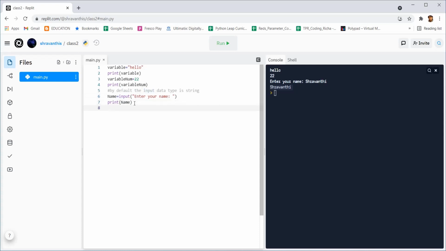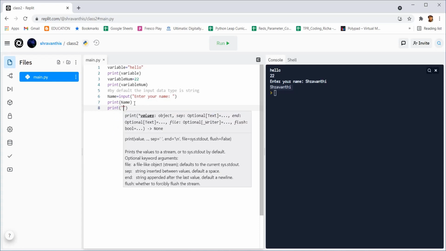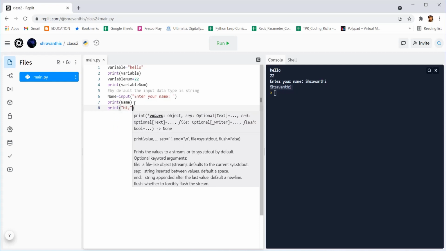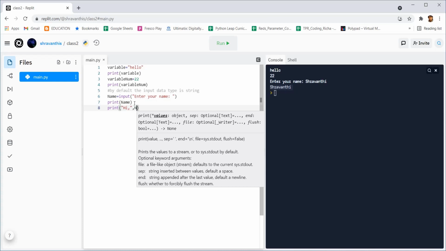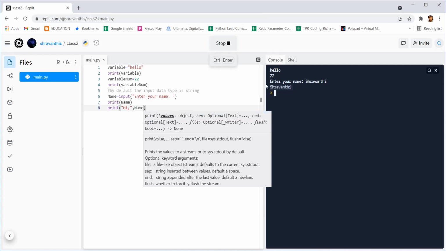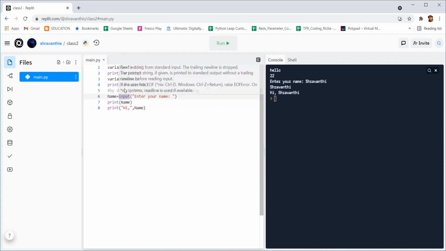And if you want to print hi with my name, I can always write print and inside double quotes, since hi is a string, and then I come out and either use the plus operator or the comma operator to print my name. Name is inside the variable. If I run this program, I am going to write Shravanthi, and if I press enter, it is showing hi Shravanthi. So this is how your input statement and your variable work. To be more precise, a variable is a container which is going to store each and every value, and we can process the value with the help of the variable.